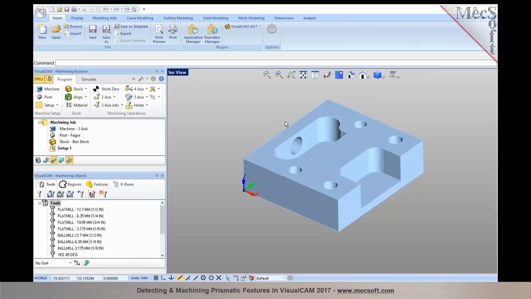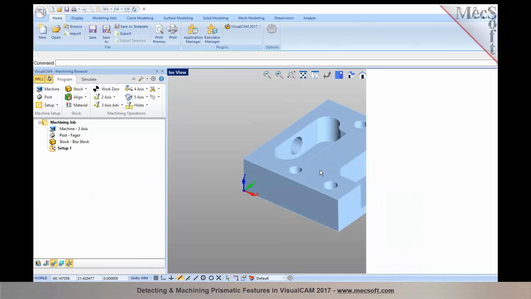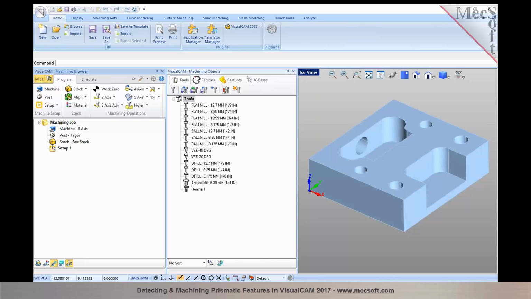So the first step in detecting features in the mill module is to have the Machining Objects browser loaded. If you go to your machining browser in your mill module and click on Tools and Machining Objects, you will notice that the Machining Objects browser is typically displayed either below the machining browser, or over on the side in here. Now if your Machining Objects browser is not visible, you'd want to click on Tools and Machining Objects to toggle the display of the Machining Objects browser.